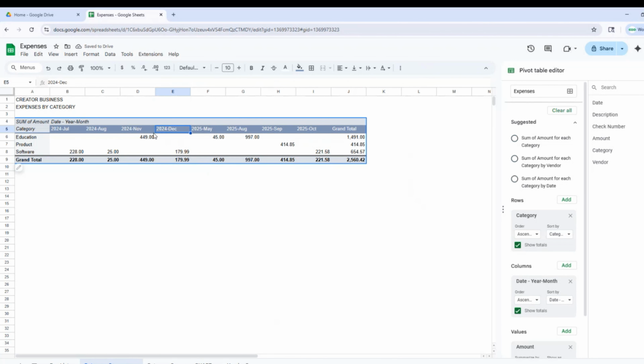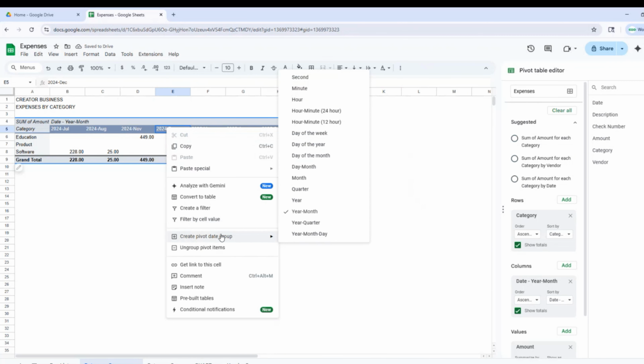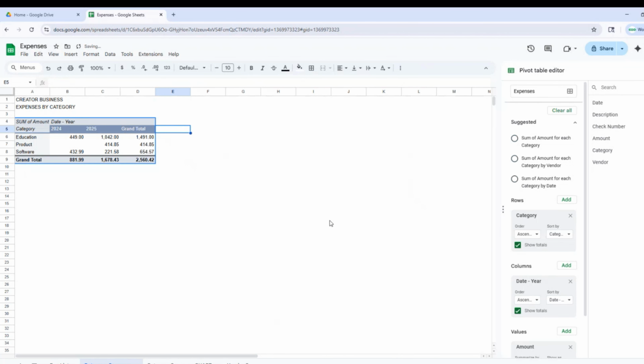Finally, let's select year to return to the original pivot table we viewed earlier, but instead of using a specially made year column, we can use the pivot date group feature to display the view we want.